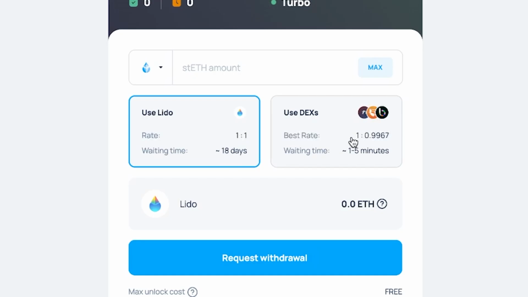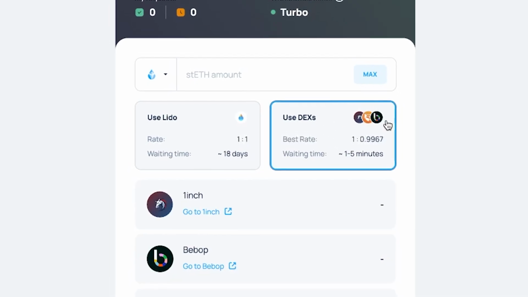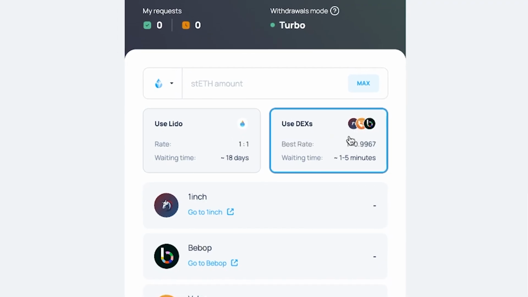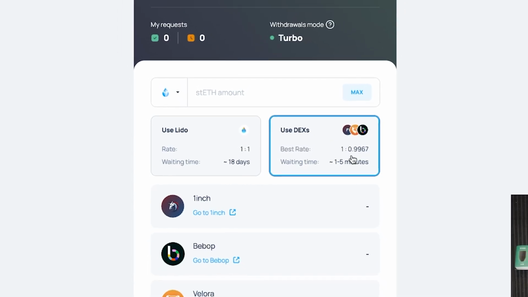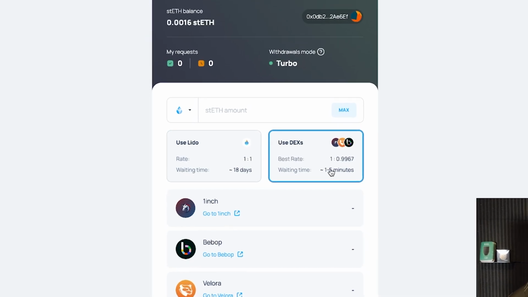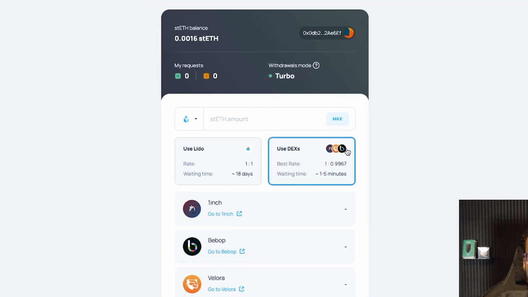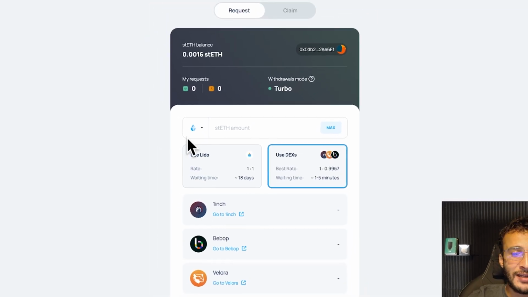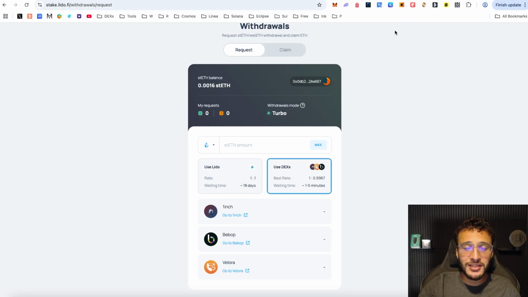Or you can use a decentralized exchange, of which you can swap directly back into your tokens, but you'll lose a slight fractional amount of your ETH tokens just for swapping from staked ETH into ETH. It will take around 1 to 5 minutes instead, but of course it's entirely up to you. So if you did go over to a decentralized exchange, you could head back over to Uniswap, you could head back over to an aggregator such as Jumper.